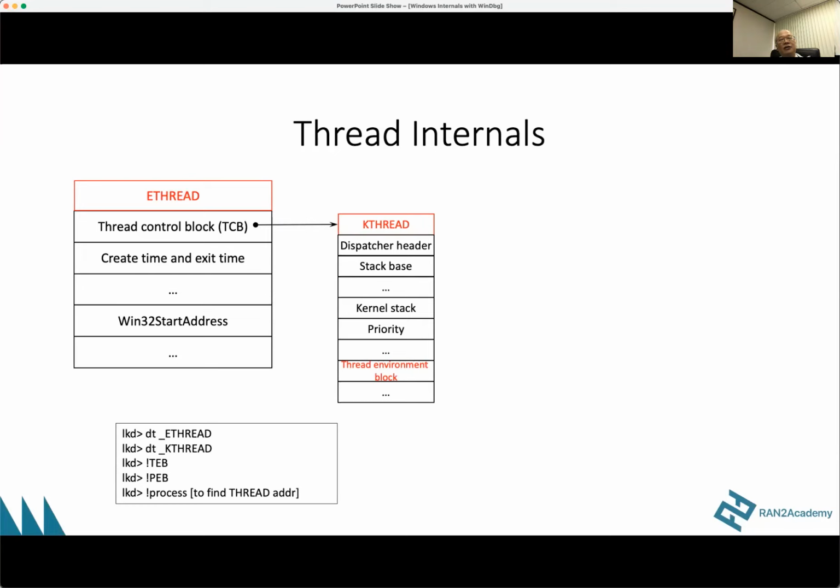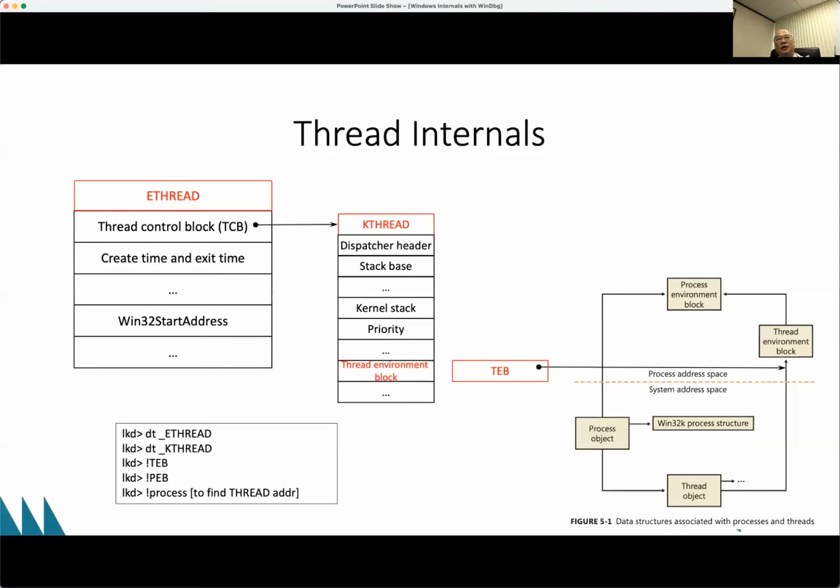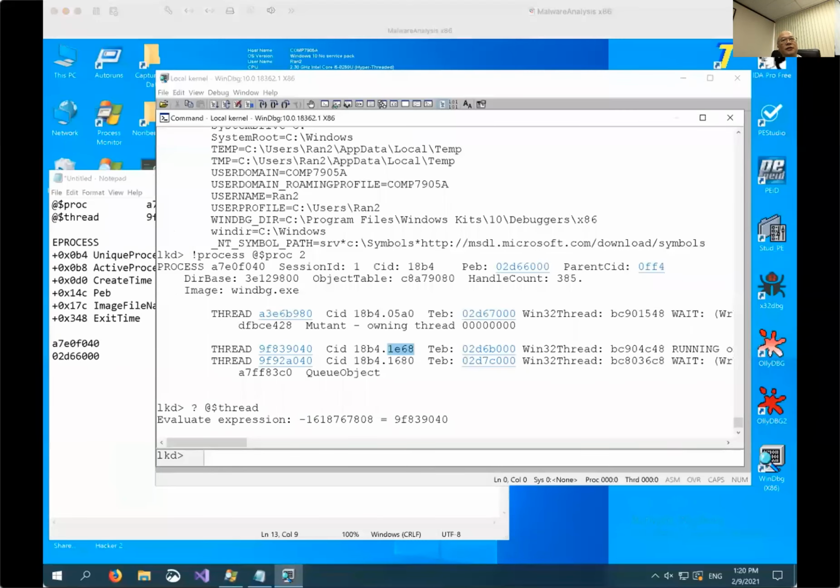And actually from EPROCESS we can point to the TEB, which is in the user mode environment. Okay, we go back to our demonstration in the virtual machine. Let's check the ETHREAD structure. DT, display type, _ETHREAD. Now we provide the pseudo register, the current thread.